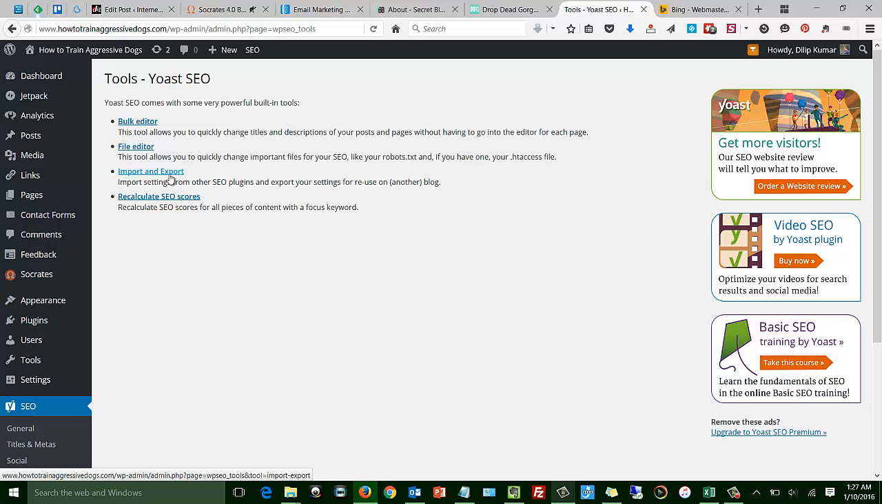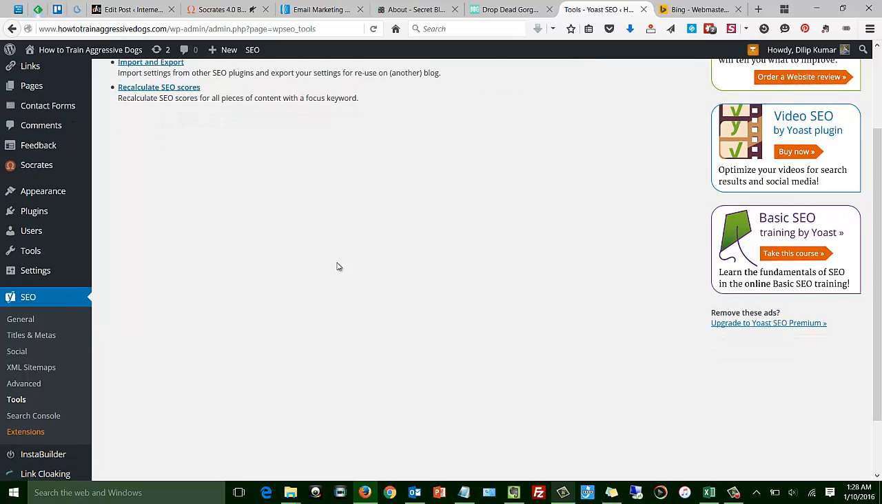It's very easy. It's a one-click import. So it's very easy for you to import the settings from any other SEO plugins. And the last one, basically what it does is when you click on this, it recalculates the SEO scores for your website with the focus keyword.